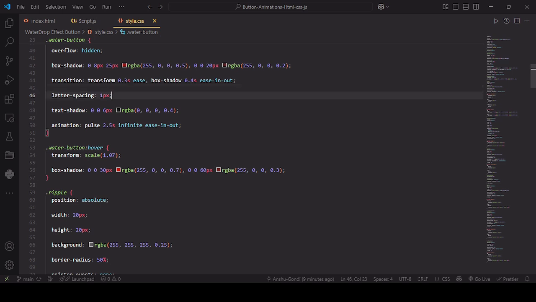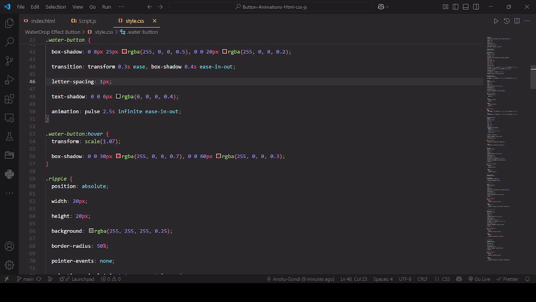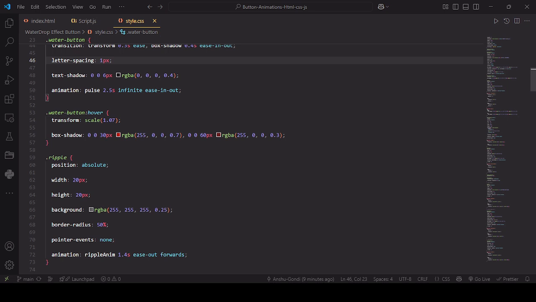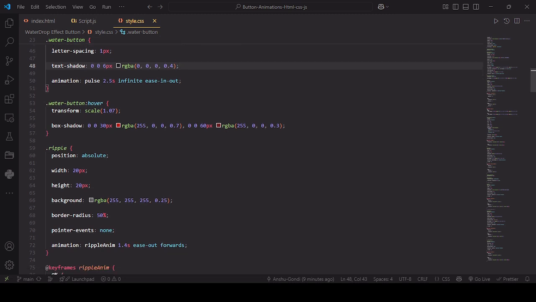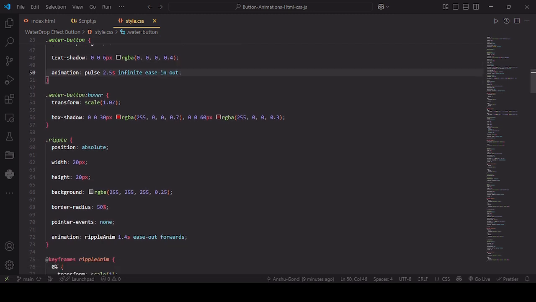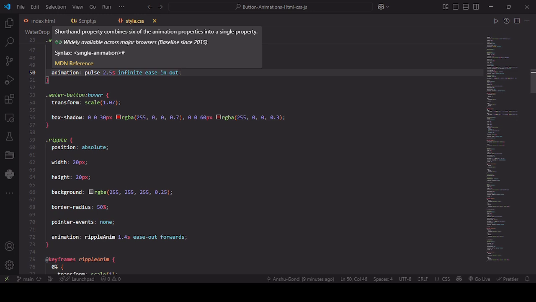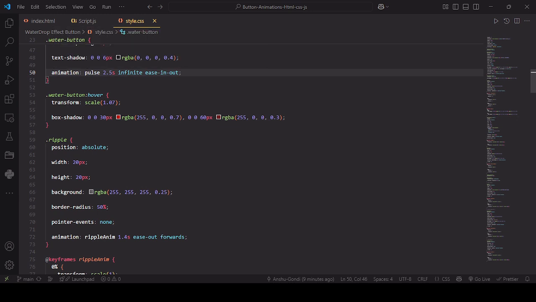format. Then we have given the letter spacing part as 1 pixel, then text shadow as 0 0 6 pixel in black. Okay, then we have taken the animation as pulse 2.5 seconds infinite ease in out format.